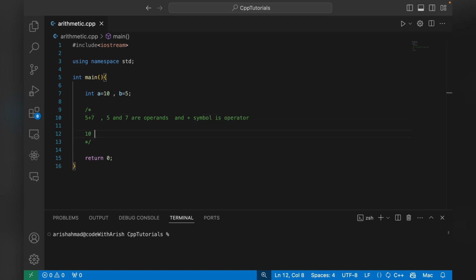Similarly, we have this expression. So in this, 10 and 6 are operands and star symbol is operator.